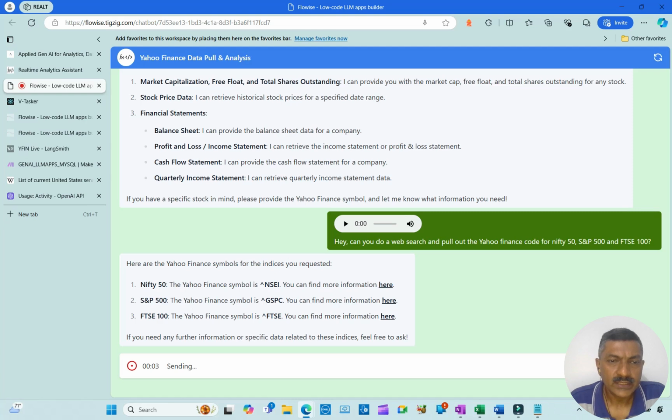For all of these three indices for the Yahoo Finance code, can you pull out the closing prices? Can you pull that out for the period 1st of September to 15th of October 2024, and can you share that in a table format, single table side by side format?